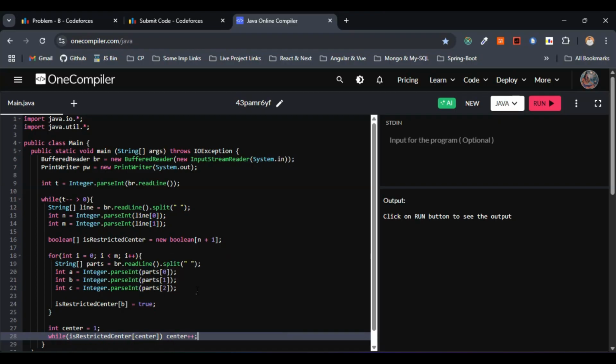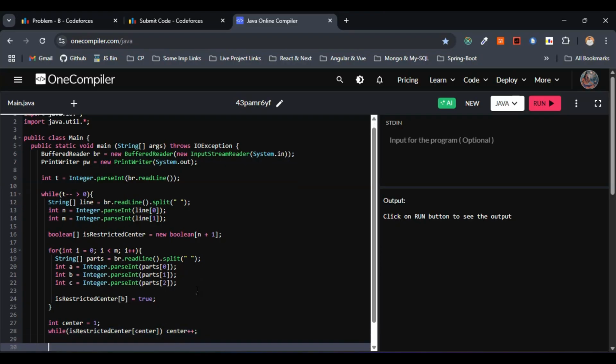So this acts as a counter basically, in simple terms. So we are done with this part. This part is easy, right? We were successful in finding a node that is not restricted to act as center. Now what we are left with is to construct the star tree. We have to connect the center with all other nodes.